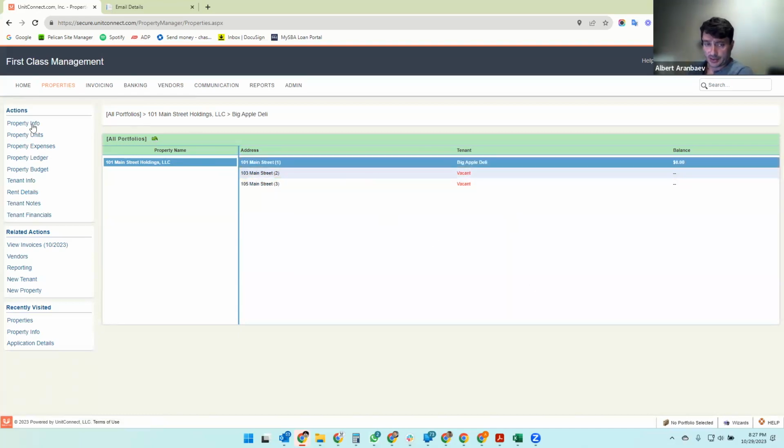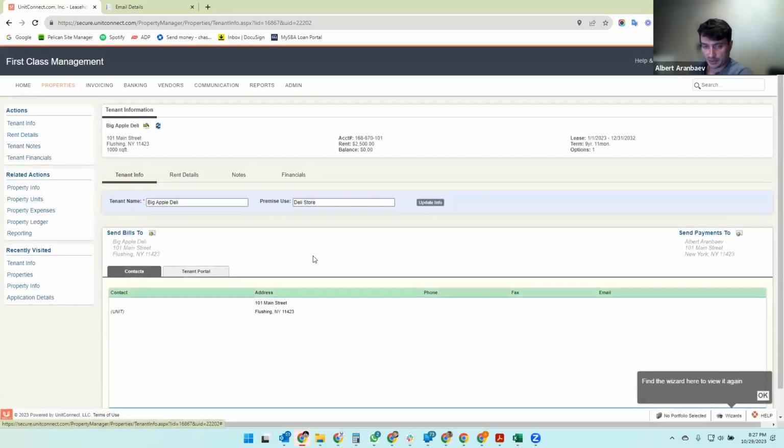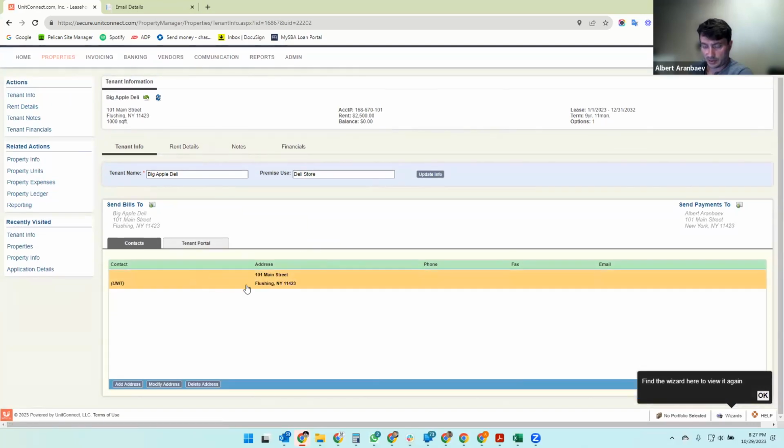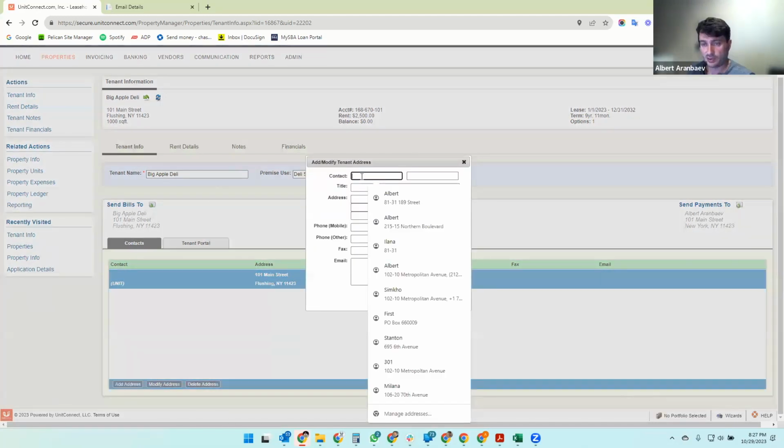What we could do next is make sure that we have all of their contact information filled in correctly. So we're going to go into tenant info. I'll skip this. On the tenant info, we can add additional addresses. So we can click here, add address.